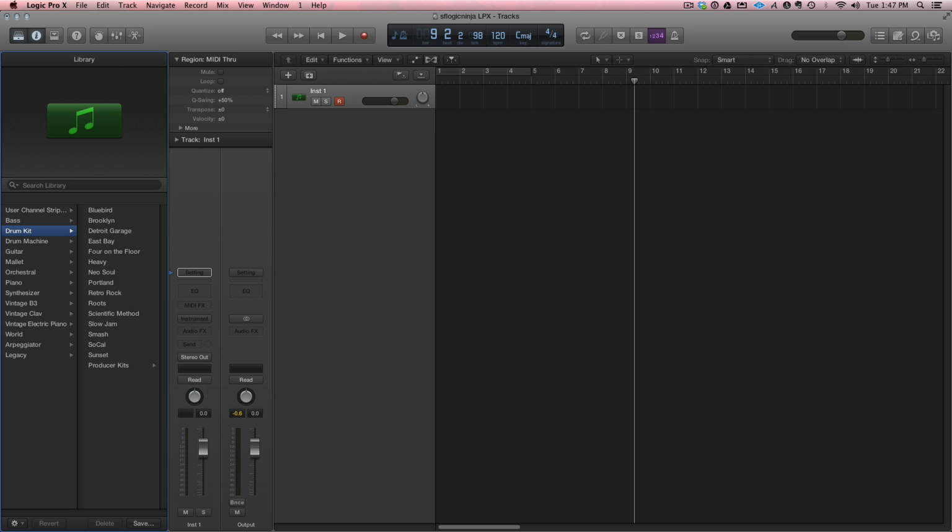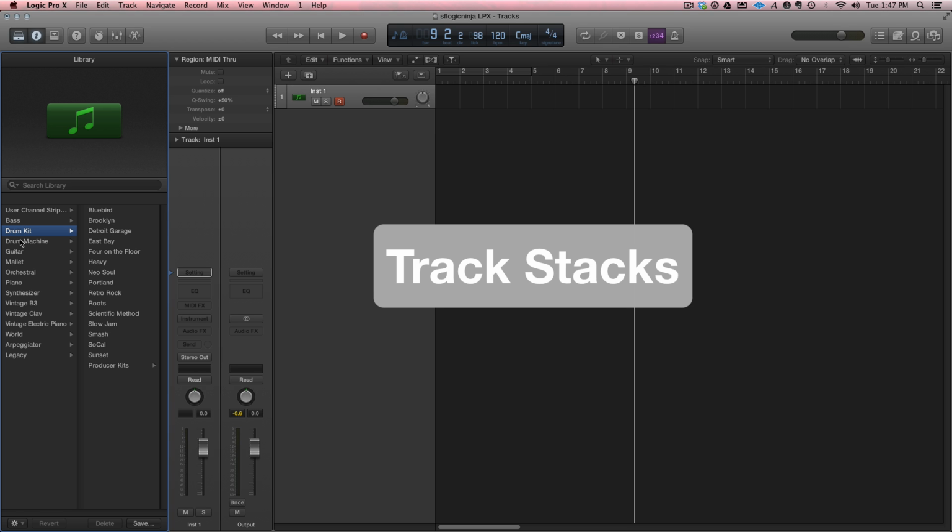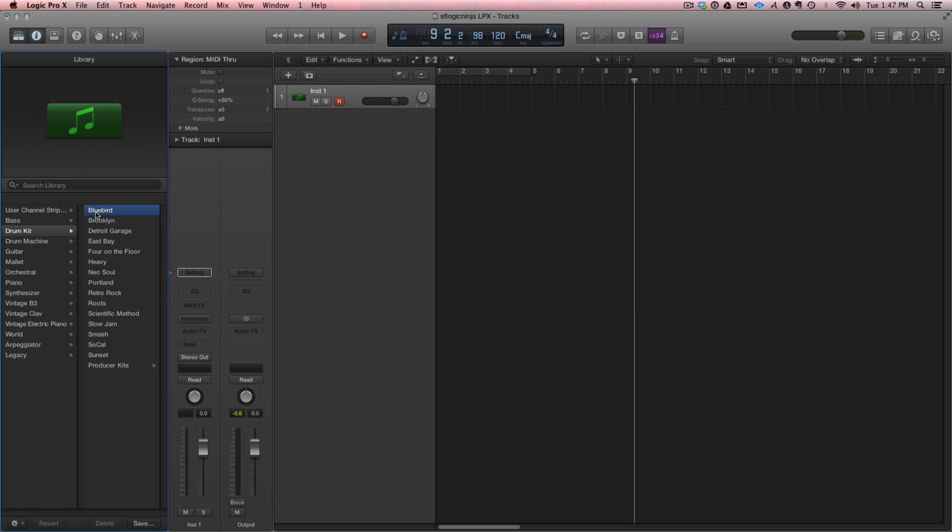Okay, let's talk a little bit about track stacks. So I'm going to open up a drum kit. The drum kit, of course, is using Drum Kit Designer.